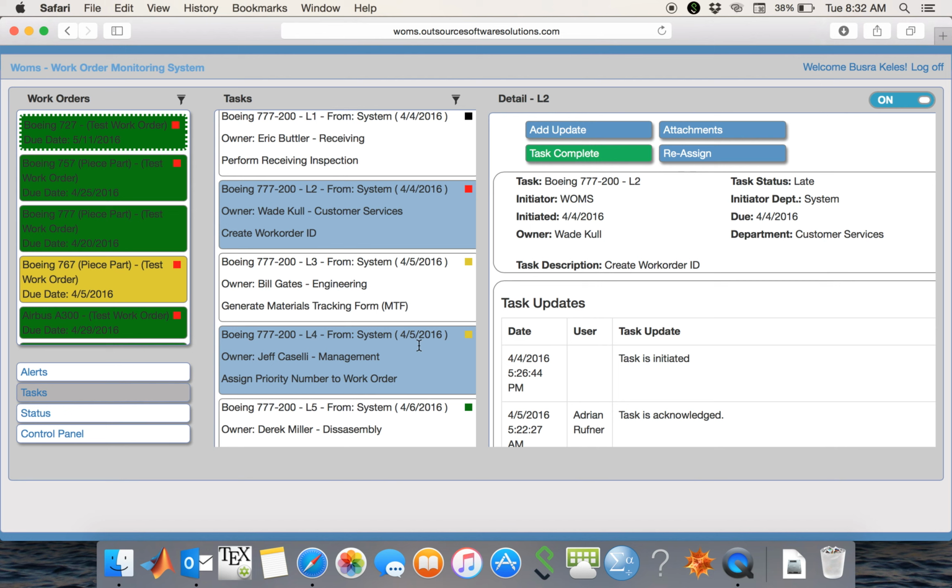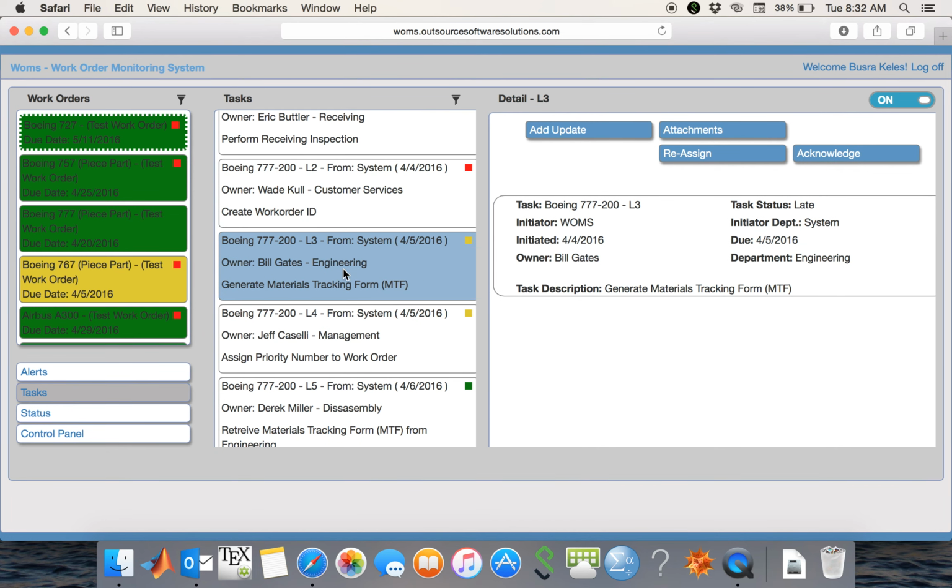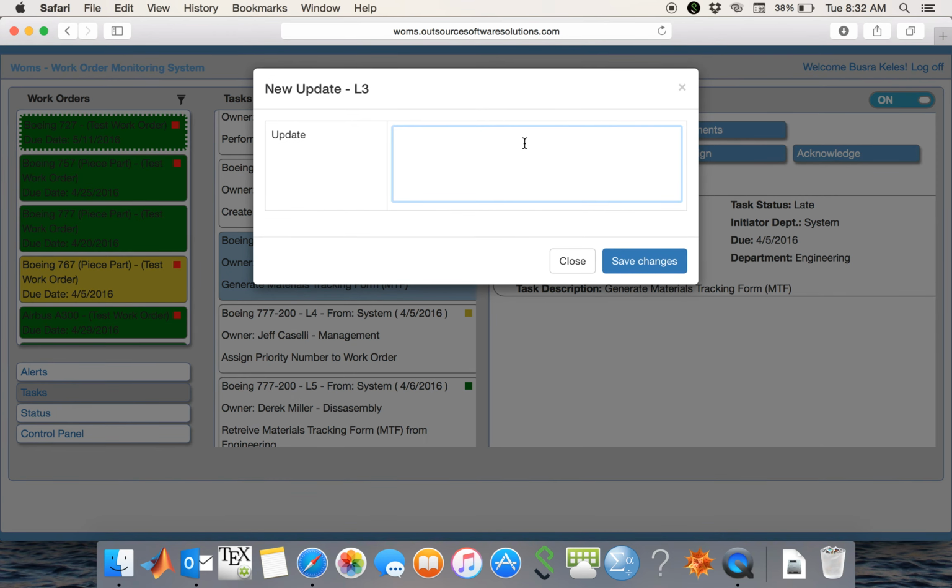So what we can do is, as you see, there's another task owned by the Bill Gates from engineering department, and as you notice, it has a yellow color. It is so close to late. And I see that here he hasn't acknowledged it yet. So I can basically put an update here to Bill Gates to read it. So let's write, please acknowledge your task as soon as possible.